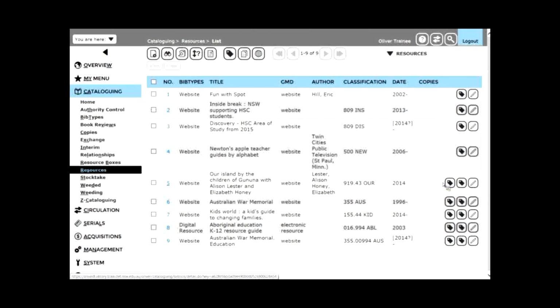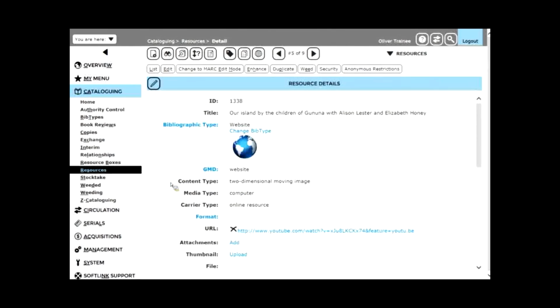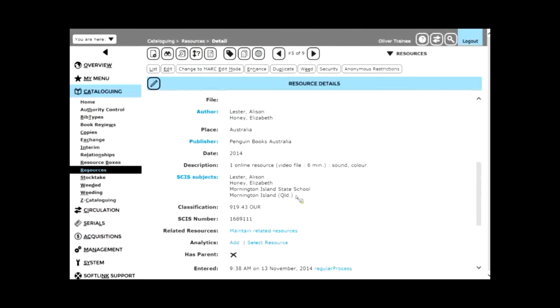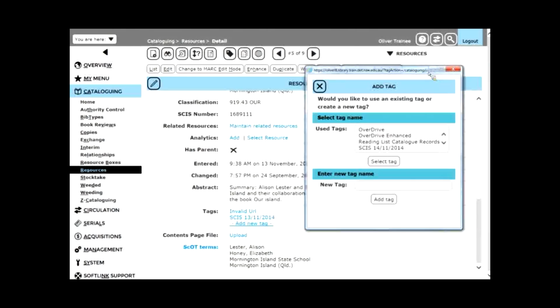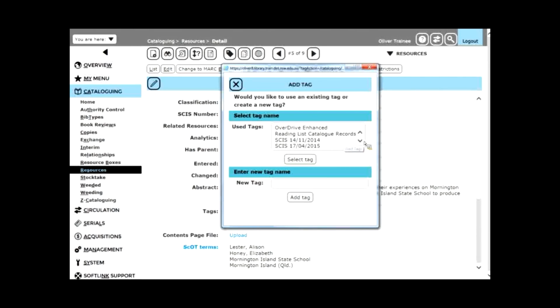And again, like the resource records, you could click on the title, scroll down to the tab area, see the tags and remove them one at a time. Or if you click Add New Tag, tags will be added manual as well, either using existing tags or by creating new tags as you go.